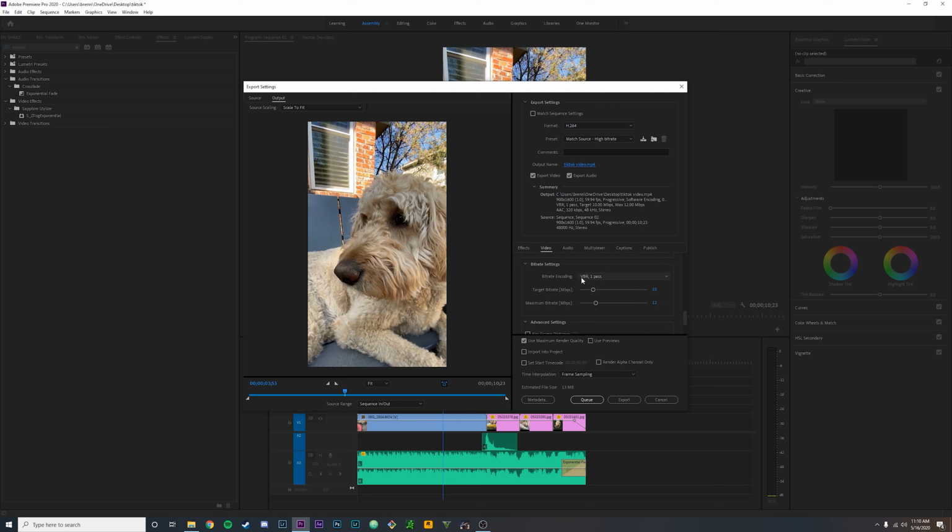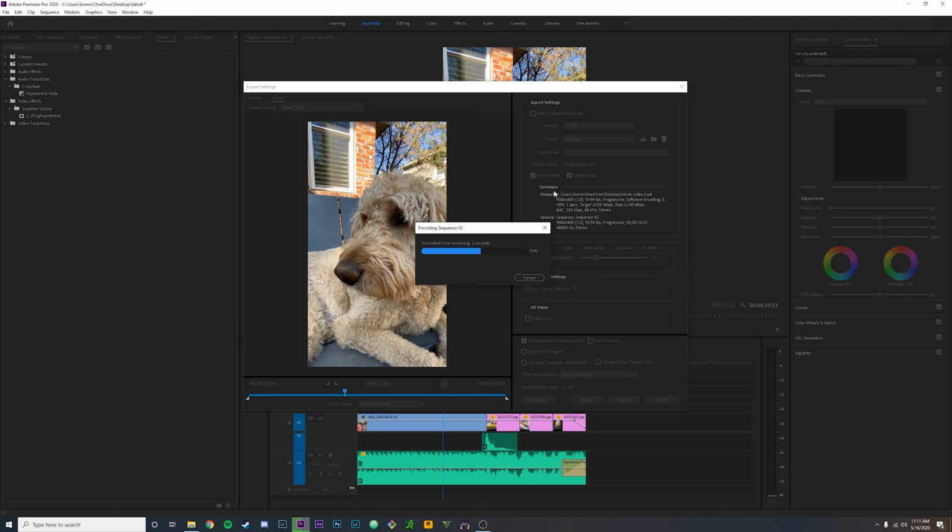I always have mine on VBR 1 pass, about 10 and 12 on each. Make sure you have maximum render quality checked if you want to have really good quality. It's going to take a little bit longer if you do that. Make sure this is at frame sampling. If it's not, everything's going to be messed up. Sequence in, out. You want to hit export and it's going to export it to your desktop or wherever you saved it. So it should be about 2 seconds, which that was about 2 seconds ago. Okay, yeah, now it's 10 seconds.